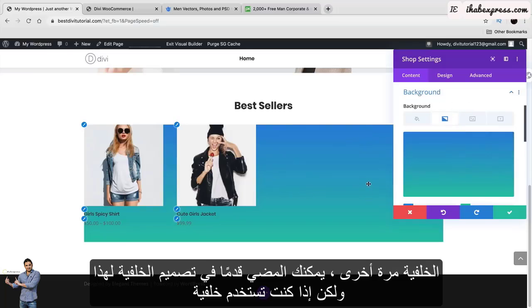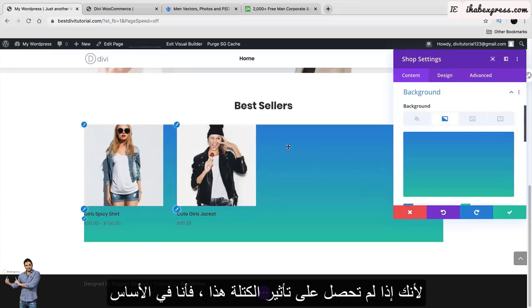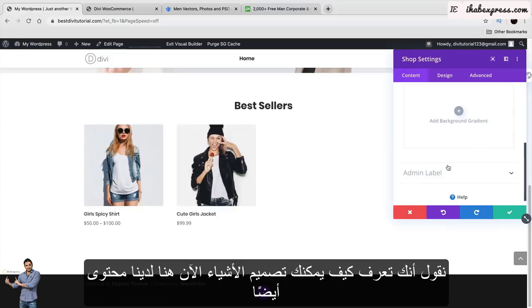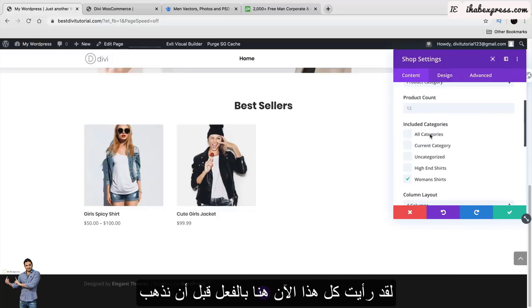But if you use a background, you might want to have transparent backgrounds for your products, because if not, you're going to get this block effect. So I'm just basically saying how you can design stuff. Now right here we have content as well. You've already seen all of this.